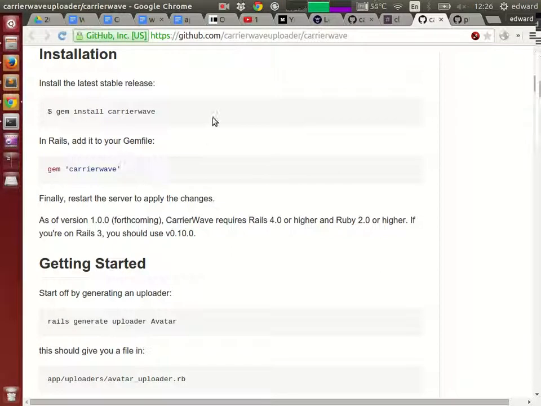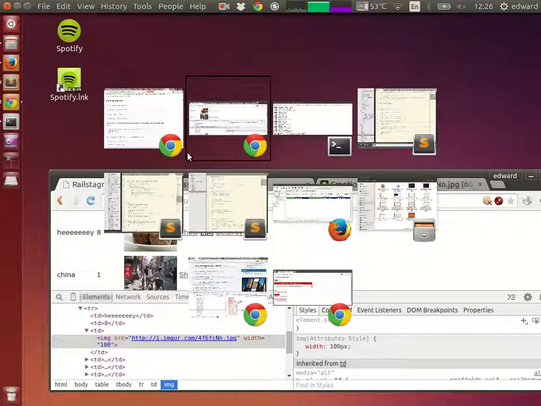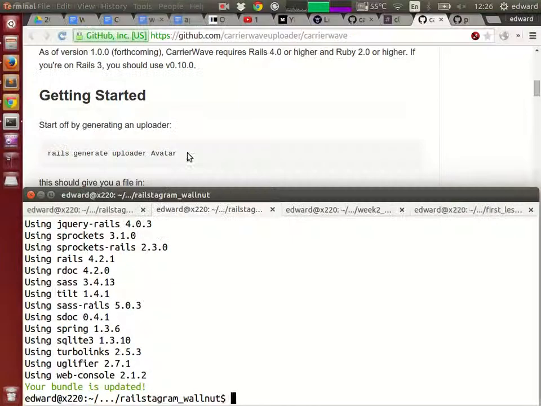Okay, so hypothetically you now go to the gem documentation and read it all, but I'm going to walk you through it. The way that it works is kind of just the way that it works, really. So we do the next step because it tells us to. Generate uploader and album picture.